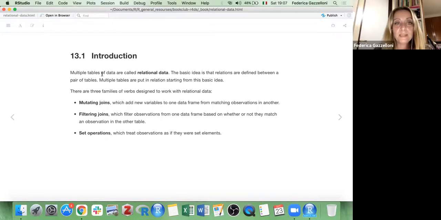So multiple tables of data are called relational data. This is the first thing. The basic idea is that relations are defined between pairs of tables, and multiple tables are put in relation starting from a basic idea. From this basic idea, you usually have two tables that you can join together, and then you can join a third table to these two, and so on.